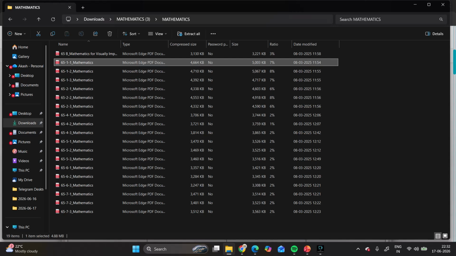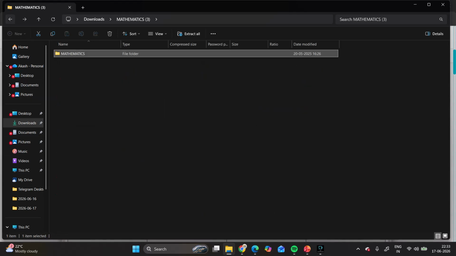So how would it be? It would be like a zip file. Here you can see mathematics. This is the 2025 mathematics question paper. Different sets of mathematics question papers are there. You can just check. This is 65/1/1. That is the question paper code. The corresponding answer key file will also be there. So you can just download and make use of it.